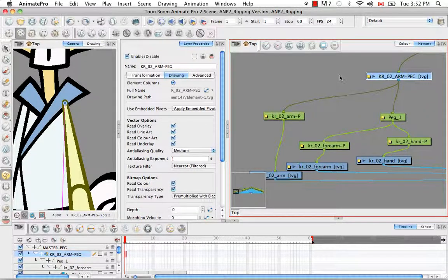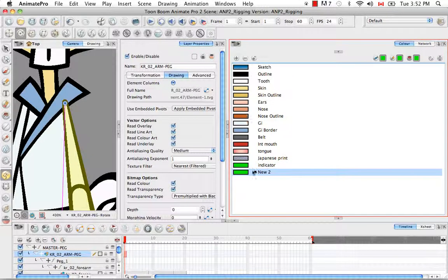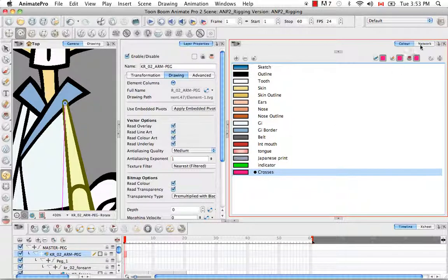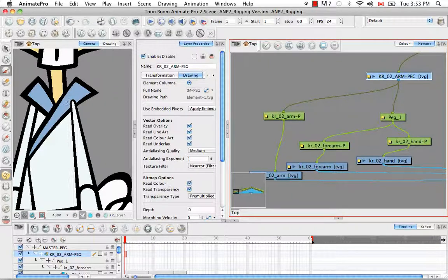So the first thing we need to do is to create another indicator color. So I'm going to choose the last indicator color that we created. And then choose something bright like a fluorescent pink. And I'm going to name it Crosses. Then I'm going to select the brush tool and draw my X.